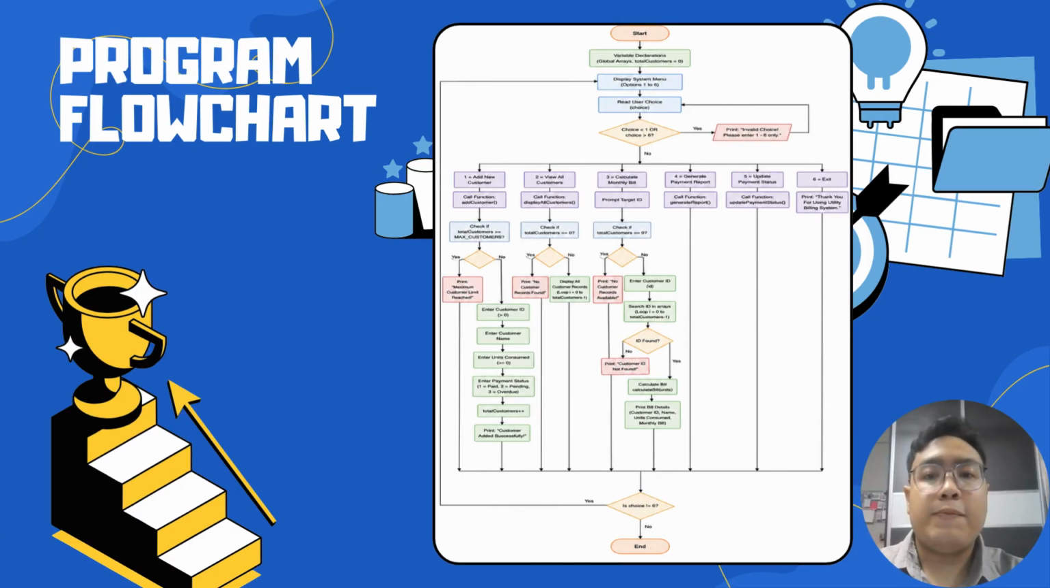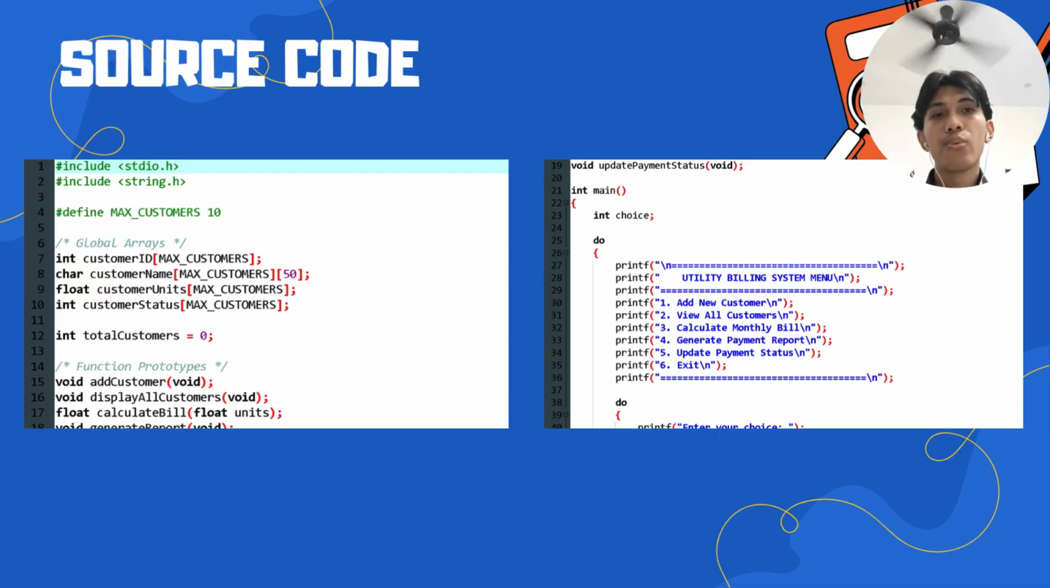So this flowchart explains the detailed logic of the application. It starts when the user selects a menu option. Depending on the selected function, the system performs different tasks such as adding customer, viewing records, calculating bills, generating reports, or updating payment status. After completing each operation, the system returns to the main menu until the user chooses to exit.